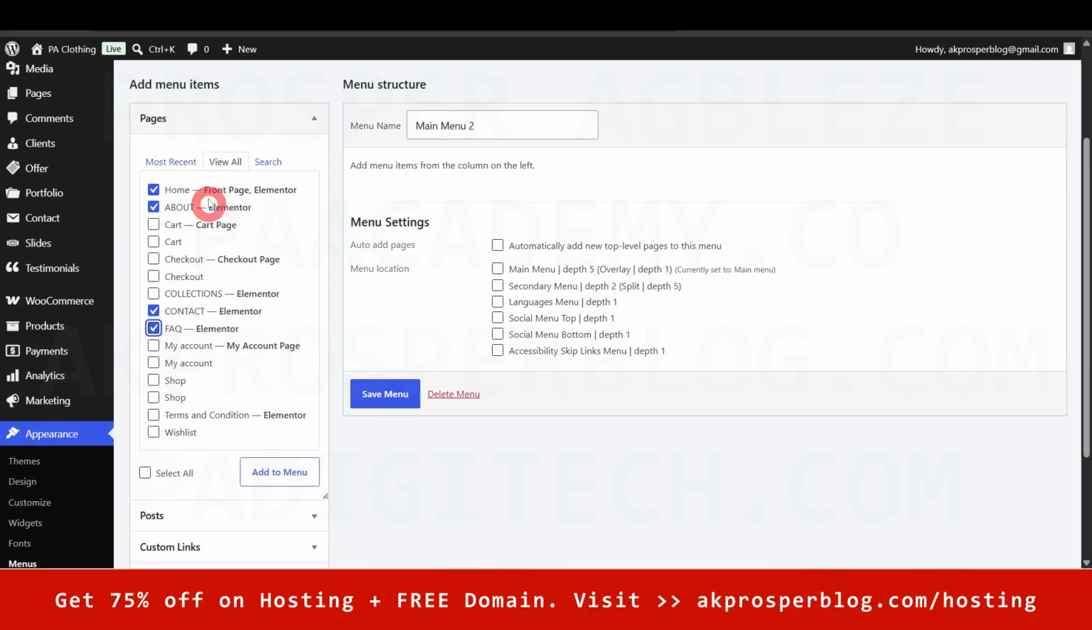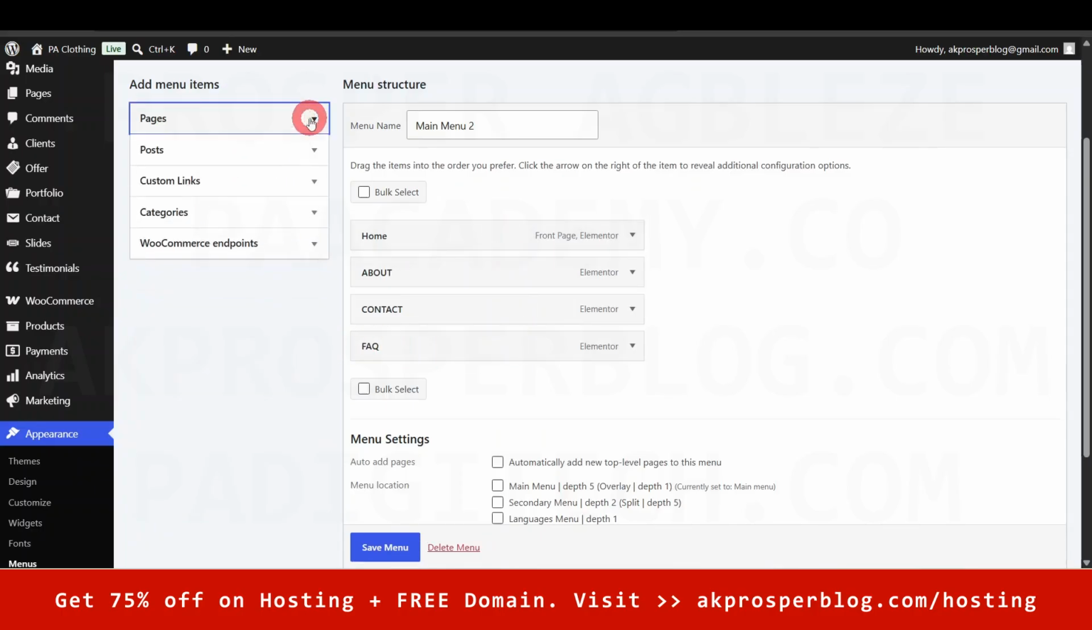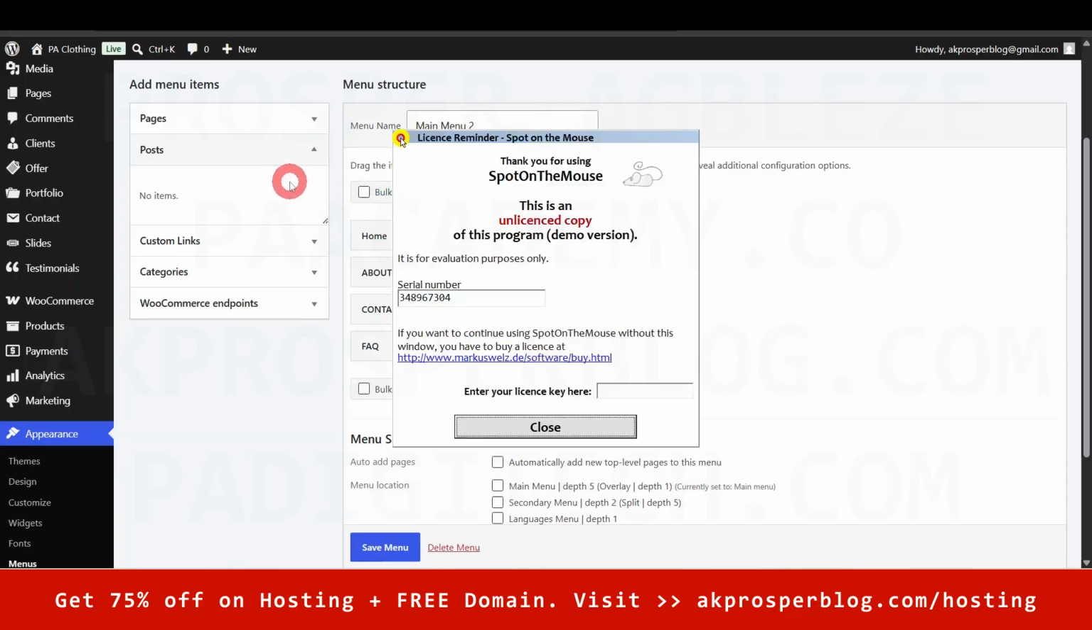All right, so what I'll just do, once I've selected it, I just click on add to menu, so you can see it will appear right here. Now if I also want to use maybe a post, if I want a particular post to be on the menu, we don't have a post on this site right now because I didn't create a blog. Assuming we created a blog and then we have posts on it, we can also add it.